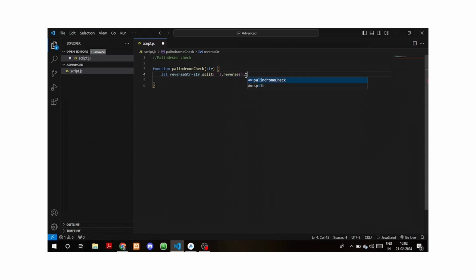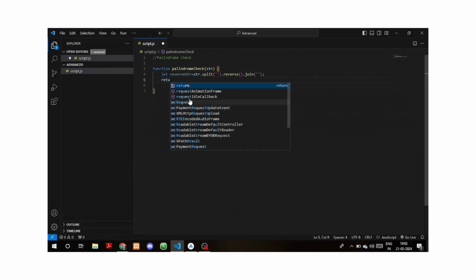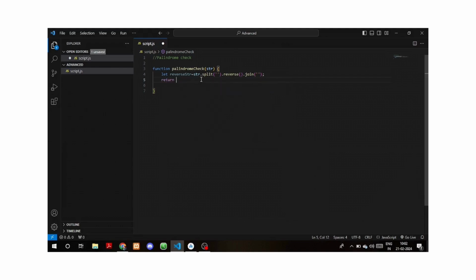So then, join. This join means it will join the words and provide a new one. Here it will be written as a string that should be strictly equal to. This strictly equal to means the values are written from left to right or right to left. Both provide the same meaning and the same sound. So both values are strictly equal.